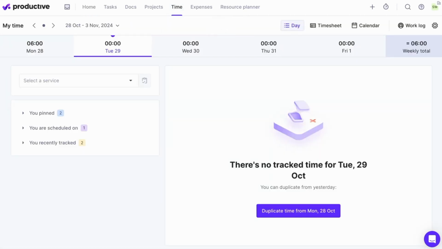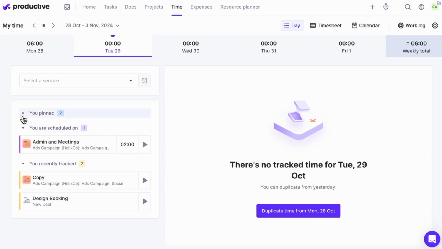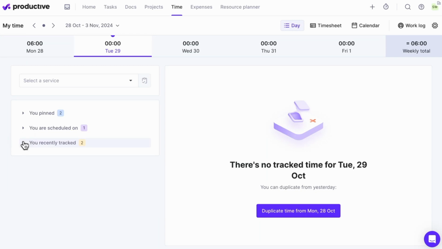Productive offers 3 practical views for tracking time. The Day view is ideal for daily time tracking. It shows services you've recently logged time against, lets you pin frequently used ones, and displays services you were booked for in the Resource Planner.